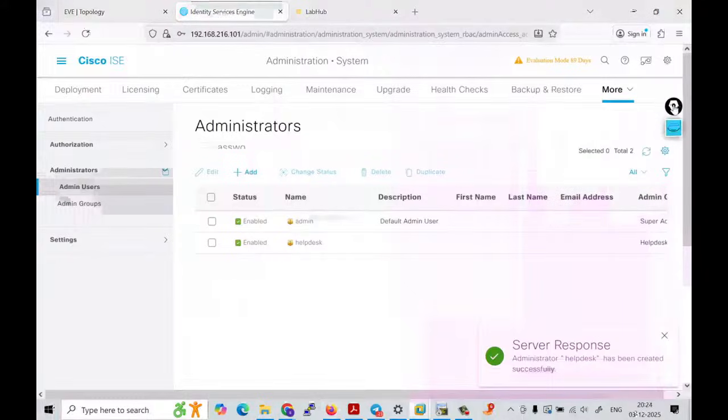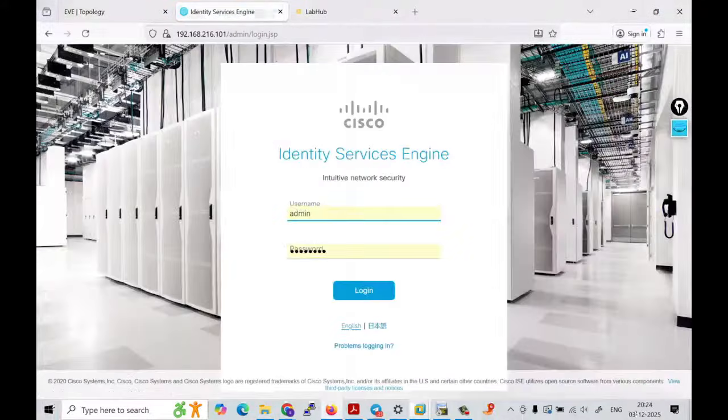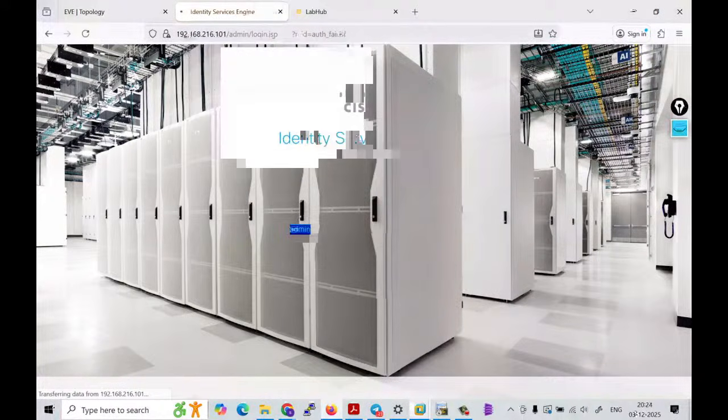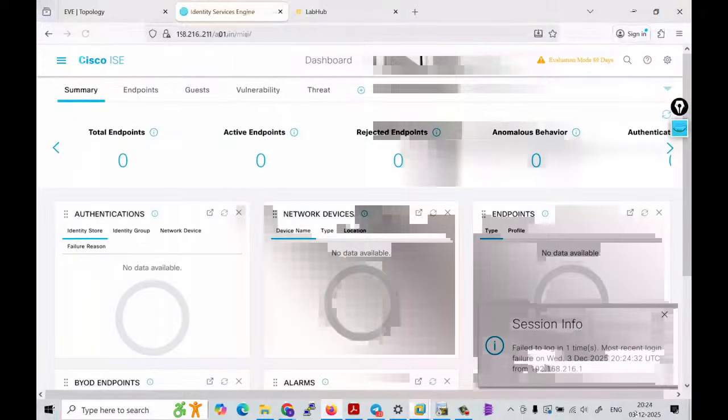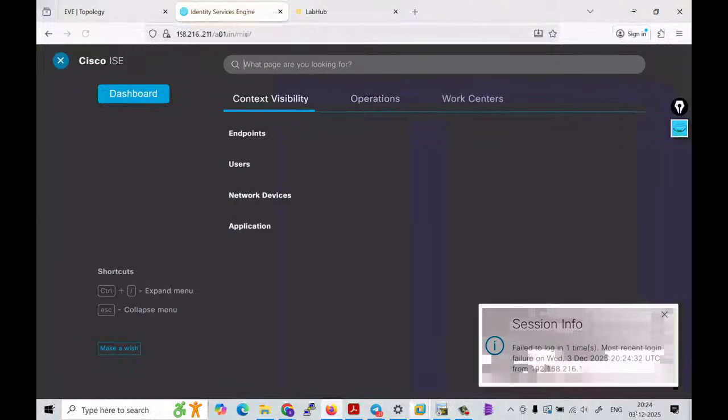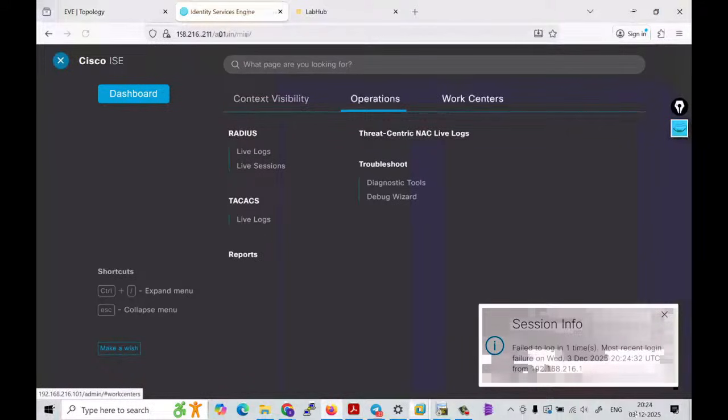So let me log out. Okay, helpdesk, Cisco@123. In helpdesk, see, now we have only operations and work center. In operations, we have only RADIUS live logs and live sessions, and TACACS, the other troubleshooting things, and the reports. So we don't have access to the rest.